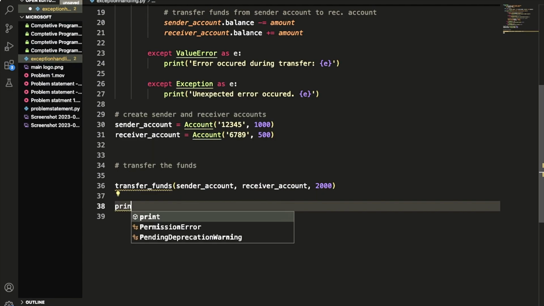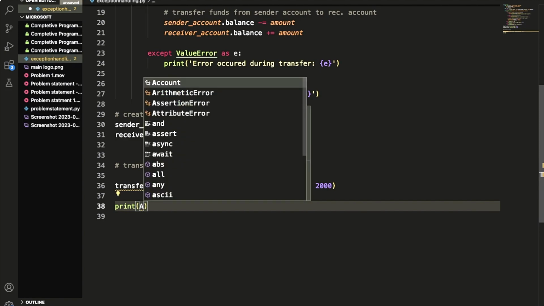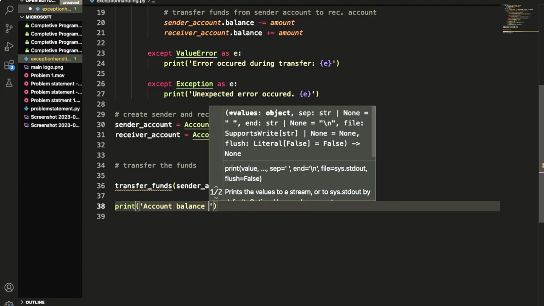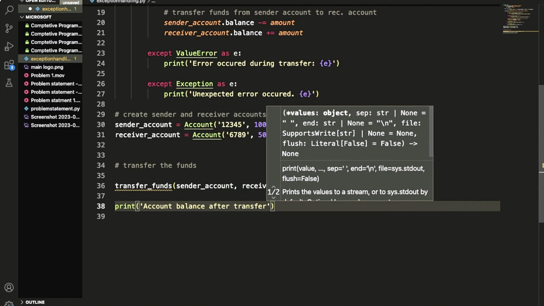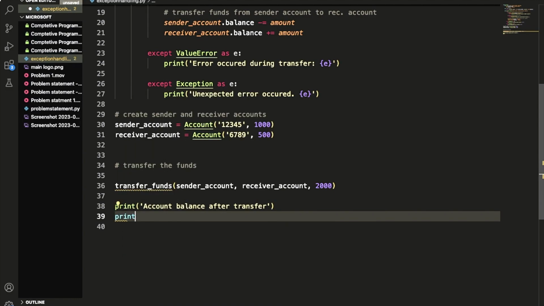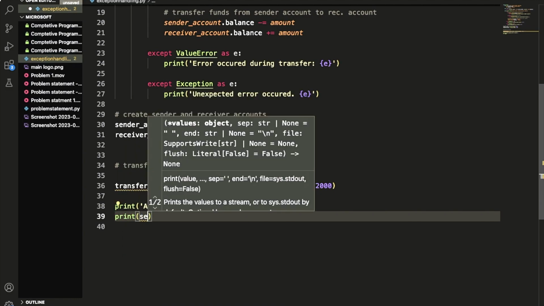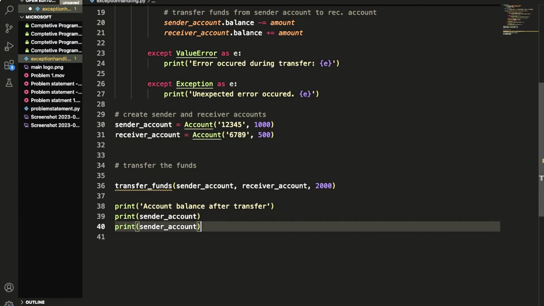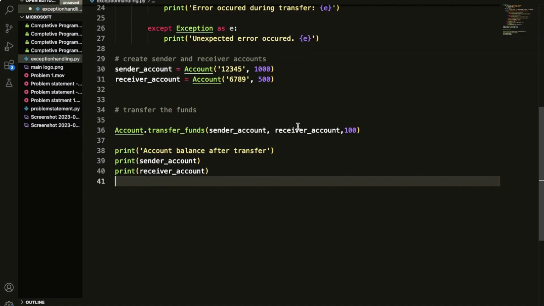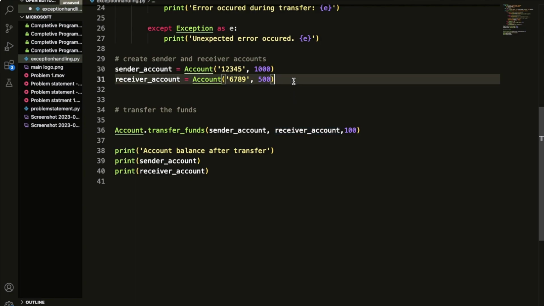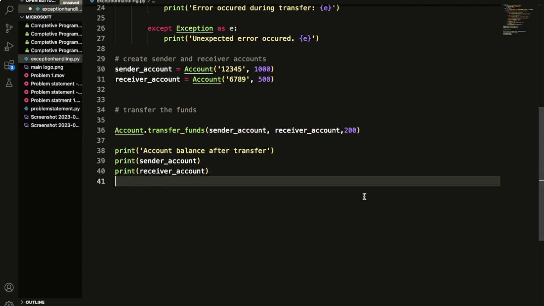Okay, and let me print the message as "Account balance after transfer". Okay, let me call print sender_account and receiver_account. It says transfer under. All right, so now we have to call this method transfer_funds by providing the arguments sender_account, receiver_account, and how much you want to transfer. Let's say 200. Let me save this one.